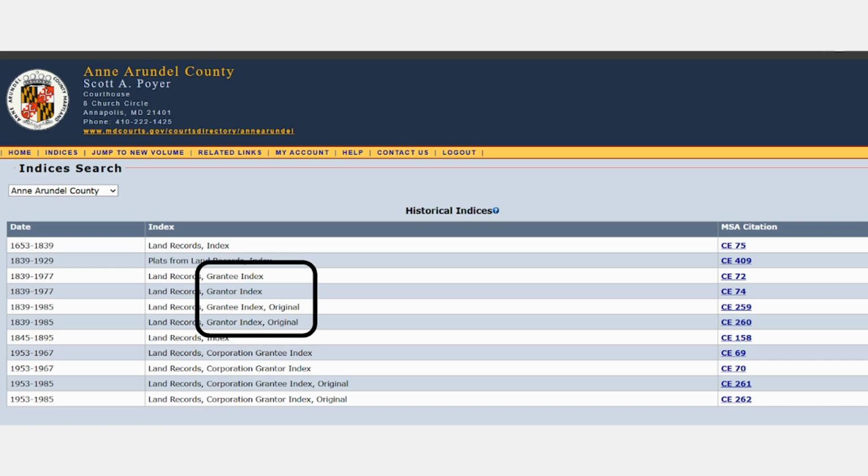If you see grantee or grantor, then grantee is buying or receiving, and grantor is selling or giving. As an example, let's look for Henry Campbell buying land in Anne Arundel County in the 1840s. Let's first find the year range we're interested in and find the grantee index, and then click on the link.